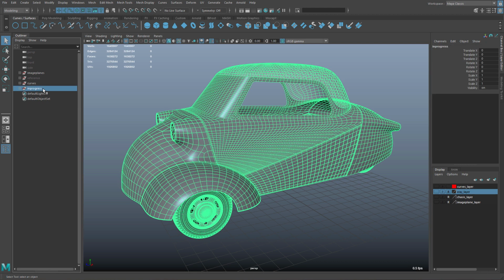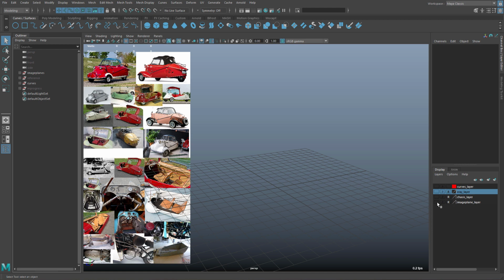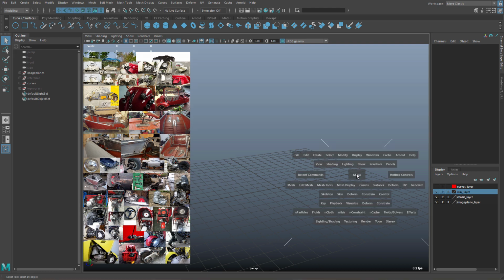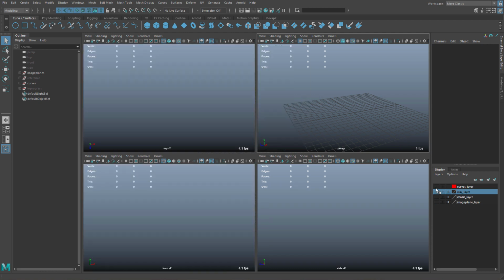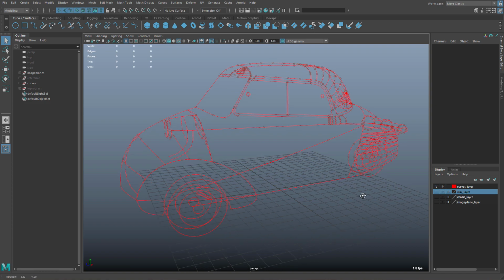I'm going to hide the in progress work and show you some of the image planes that I created. So I've set up some image planes. Here I have a chassis layer, and I also have an X-ray layer for the side, front, and top. So let's just hide those for a sec. And I've also created some of the curves that I'm going to use to model this thing.